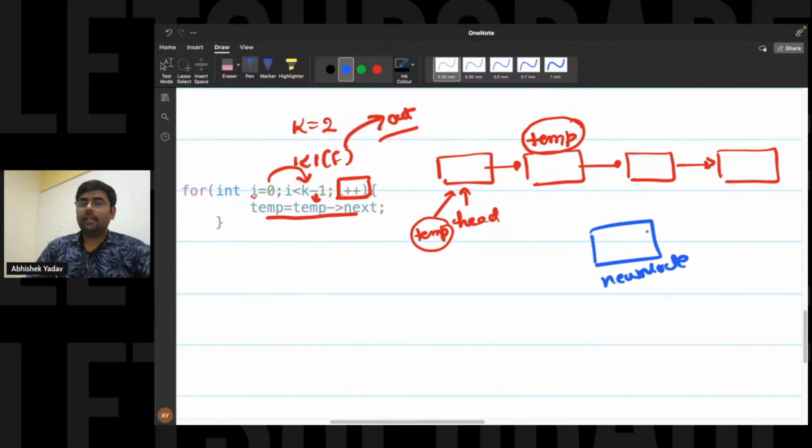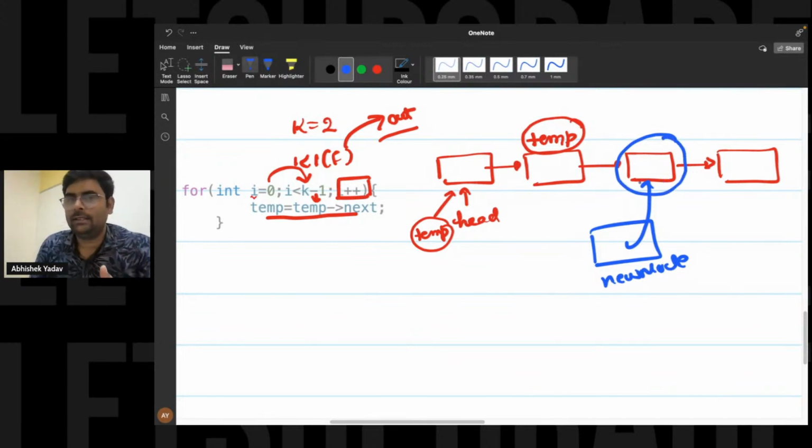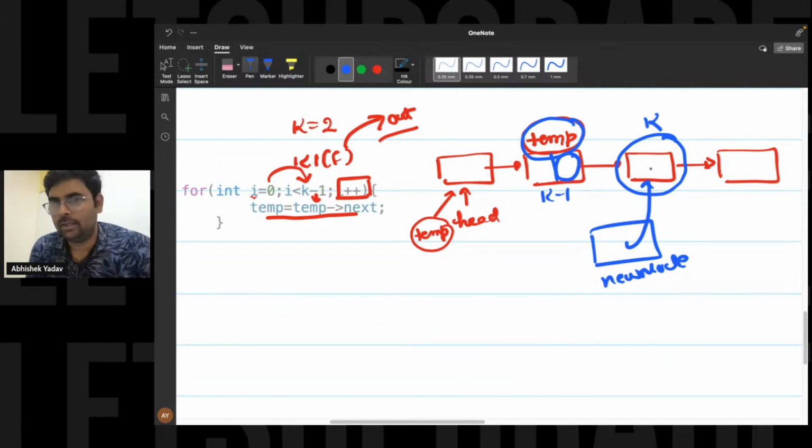So first connection is what? I will connect new node with this kth node. So how to access the kth node? How to access the kth node guys? I'm standing at k minus 1 node, and this is the kth node. So how to access the kth node? Inside this temp node, you can see inside this temp node, the address part is holding the address of the kth node, right? That is clear, yes or no?